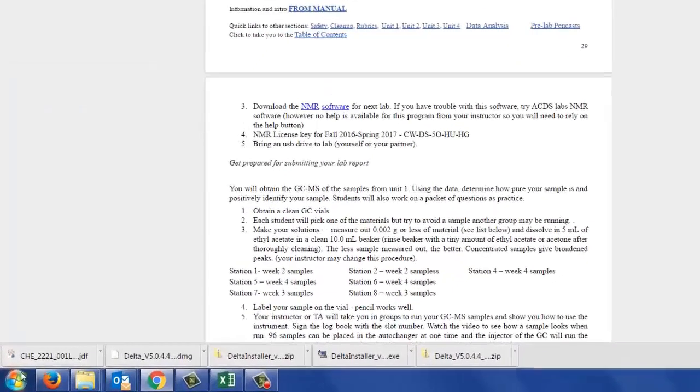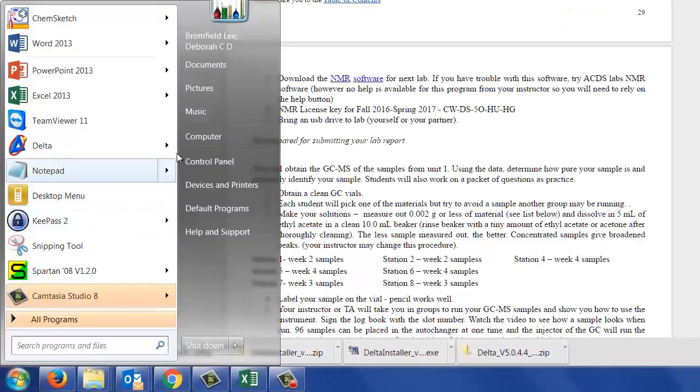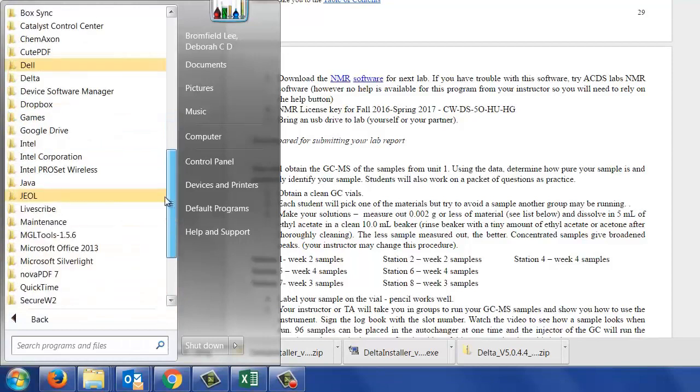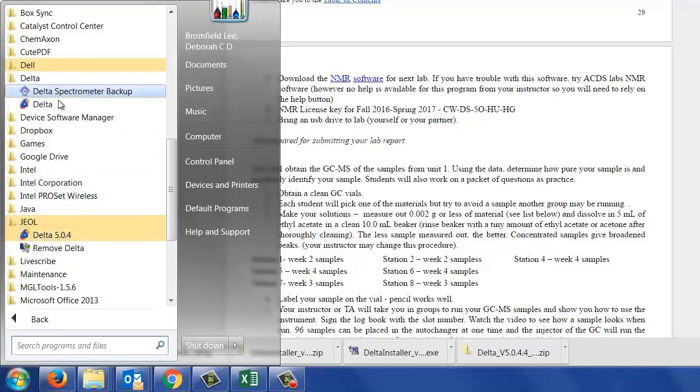Now I have two sets of software on my computer. I have version 5 and version 4 of the Delta software. I mostly work with version 4 of the software because it has most of the buttons that you need a little bit more obvious. But I'm going to have two different videos for whichever software you have.